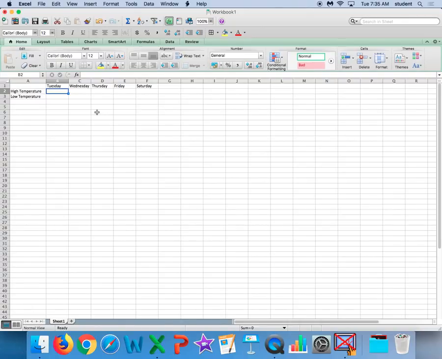Then your data I took from the KARE 11 weather forecast for the upcoming week, and it looks like today the high is forecasted to be 32, the low is forecasted to be 14, tomorrow the high is forecasted to be 26, the low 21, Thursday the high is forecasted to be 35, the low 33, on Friday, the high is forecasted to be 42, the low 31, and on Saturday, the high is forecasted to be 36, and the low is forecasted to be 27.